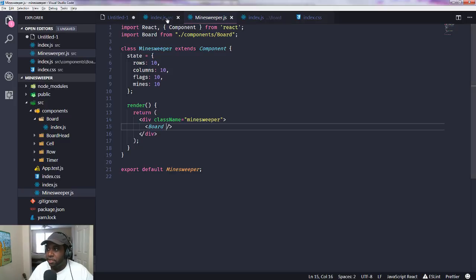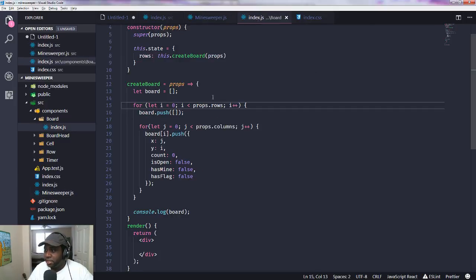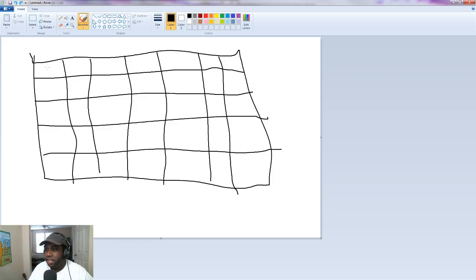So it's going to be 10 rows and 10 columns. So this props.rows is going to be 10, and this props.columns is going to be 10. All right, so we're going to say i equals 0, i is less than 10, i plus plus, a simple for loop. Okay, so then at our first row, we're going to push in an empty array, basically saying in each row, we're going to have an array of columns or array of cells, because each row has a whole bunch of cells inside of it. Okay?